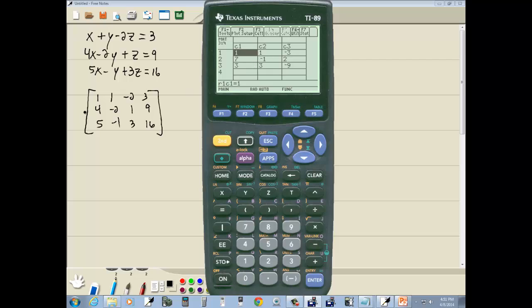If your matrix is not the right size, you can resize it by going into your Utility menu. To get to F6, I do second F1. You see number 6 is Resize Matrix, so I press 6. Rows is 3, so I type 3, down arrow, columns is 4, down arrow, and then I press enter. Mine was already set that way, so it didn't really matter, but if you had a different size, that's how you'd resize it.